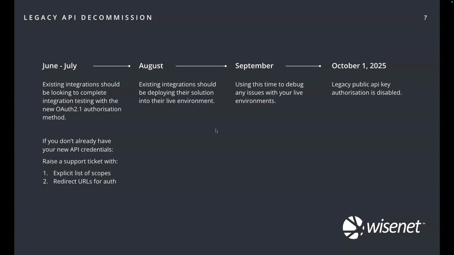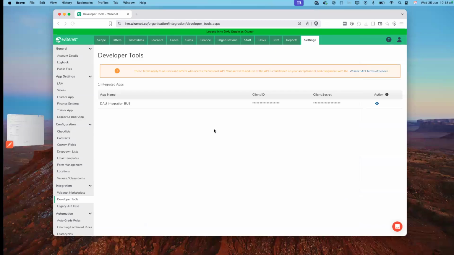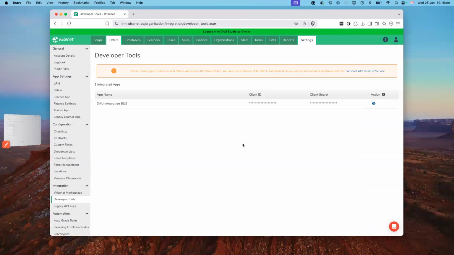So just going to demonstrate the Postman solution if you don't have a UI for your integration. Now, you can find your client ID and client secret in your developer tools in settings. If they're not here yet, that's just because we don't have the redirect URLs or the scopes. So once you provide them to us, we can set you up with your client ID and client secret, so that will appear there.